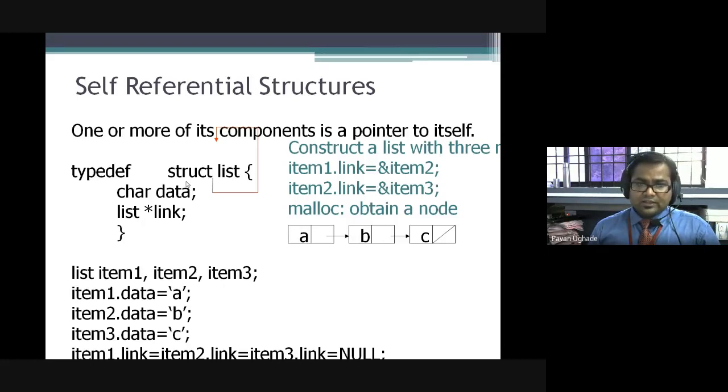If I consider list item 1, item 2, item 3, the list has two fields. One is data, another is link, and data is a character. And this is pointing to itself. Can you see this? This is a list. So it is self-referential.